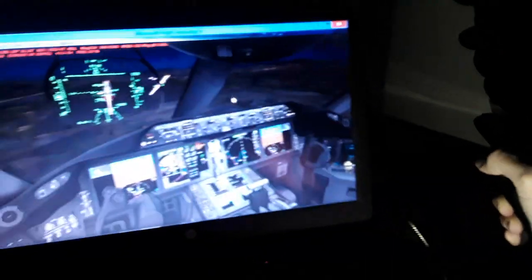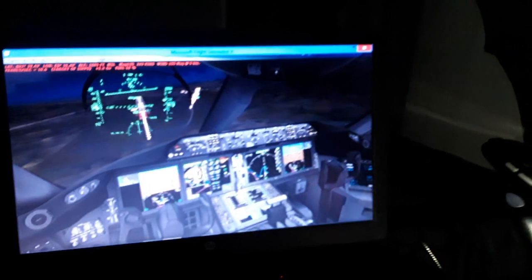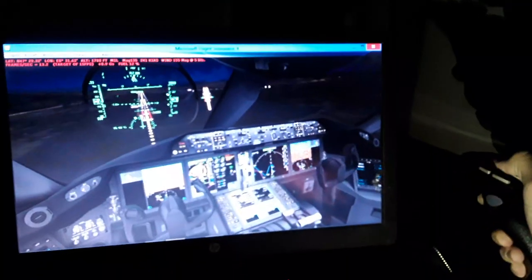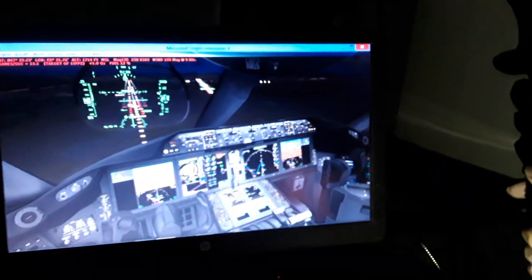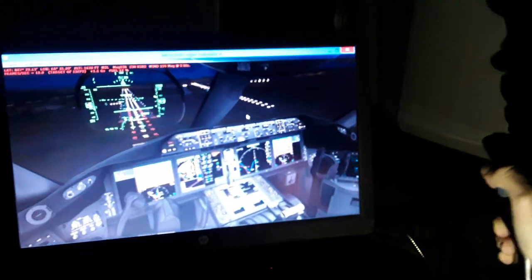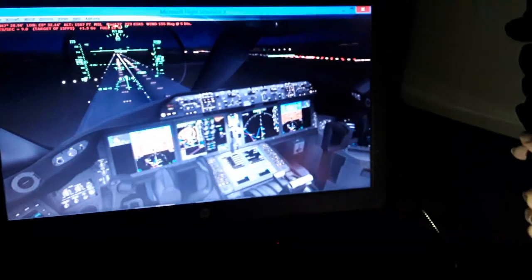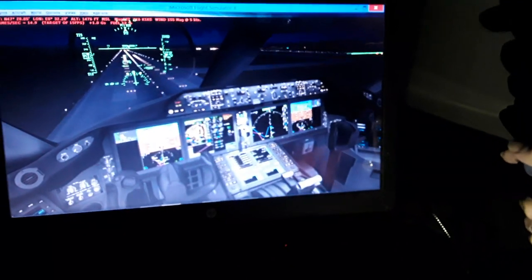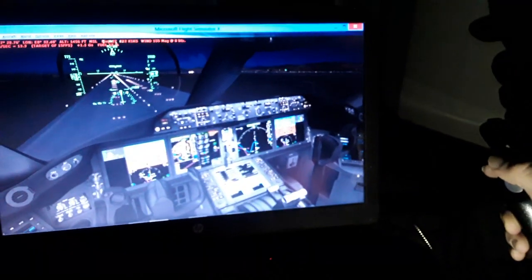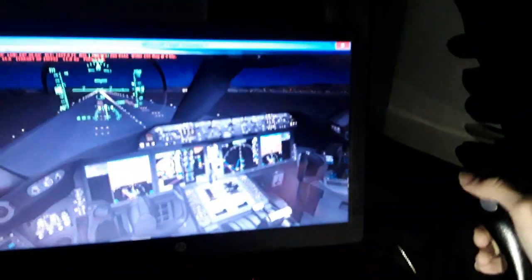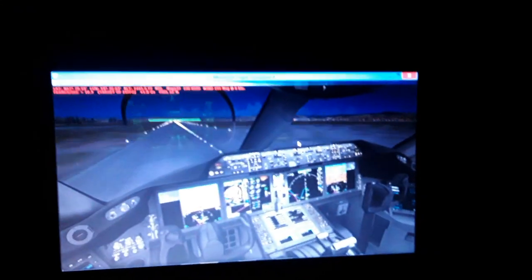So align with the runway, maybe for some sidewind. Align with the runway. We're gonna have the flare in a couple of seconds. Speed up a little bit for the flare, as you can see. So we're having here touchdown, very nice.